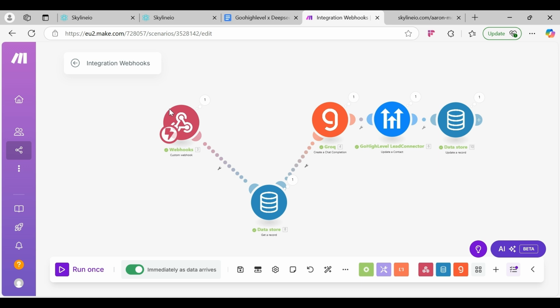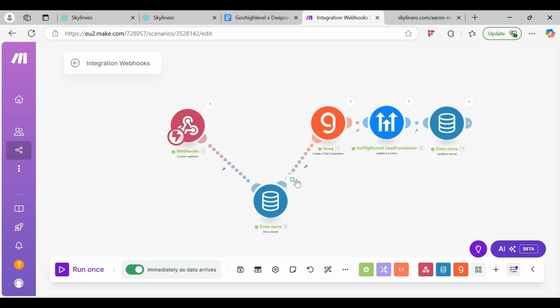Now, once we catch that data, once we confirm that we have received that data from GoHighLevel, a contact has come in, they responded, it's time to activate the bot. What are we going to do? The first thing we are going to do is check, have we actually had a conversation with this contact before?